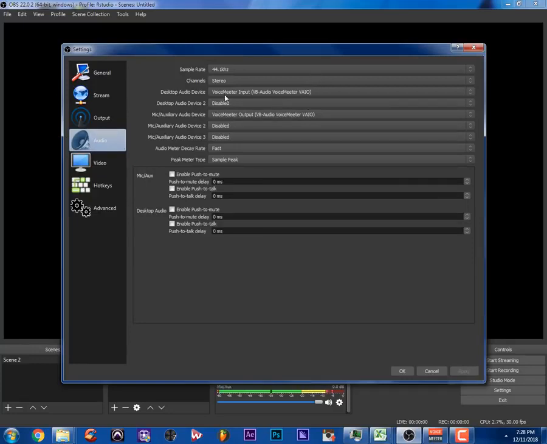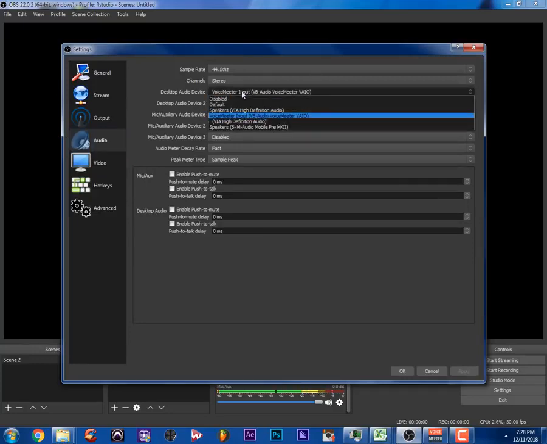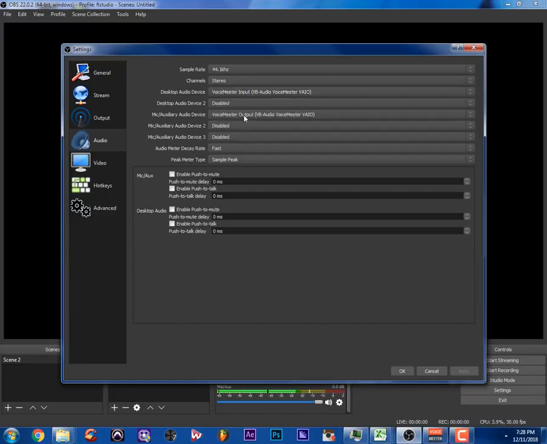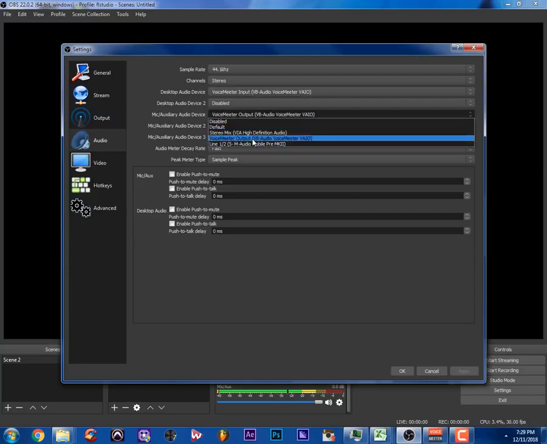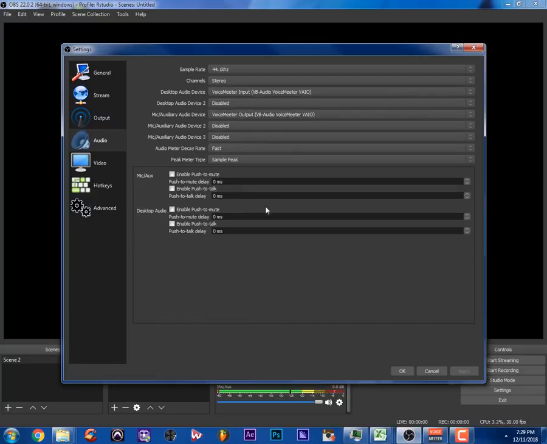The audio settings are default-ish, except for desktop audio device. You need to have it set to your voice meter input, okay? All the rest of this stuff is no good. You gotta be on voice meter input, as well as your mic and auxiliary audio device, you need it on voice meter output.